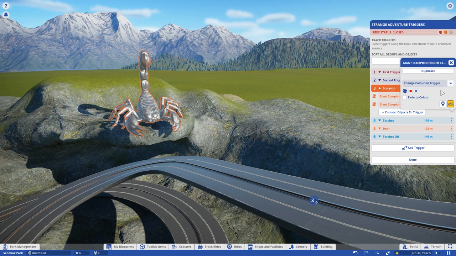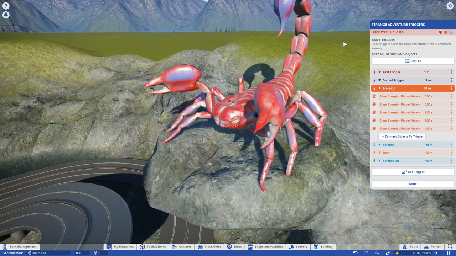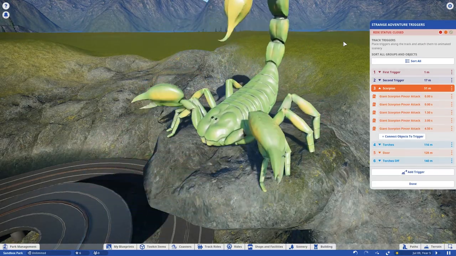Note that you can either make the colors change instantly, or you can fade them over a certain amount of time using the Fade to Color checkbox. At this point, you can either use Restore Color on Trigger to change him back, or you can apply another Change Color on Trigger to change to a different color yet. The psychedelic scorpion possibilities are endless.